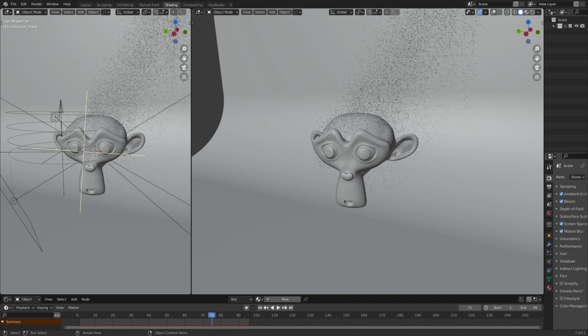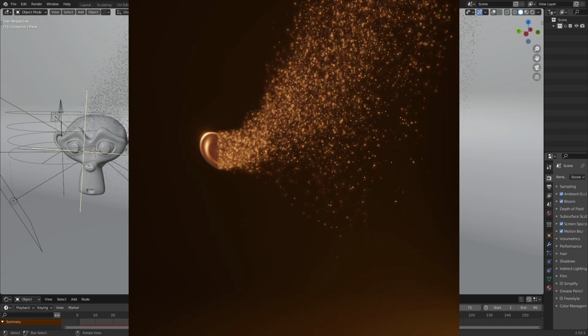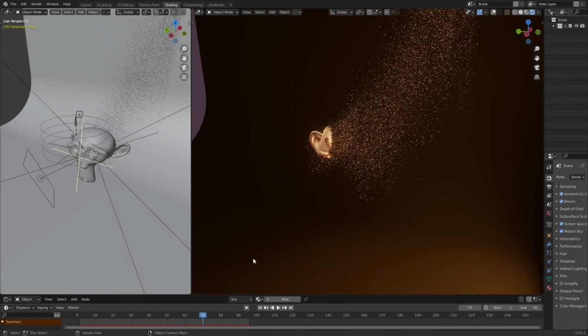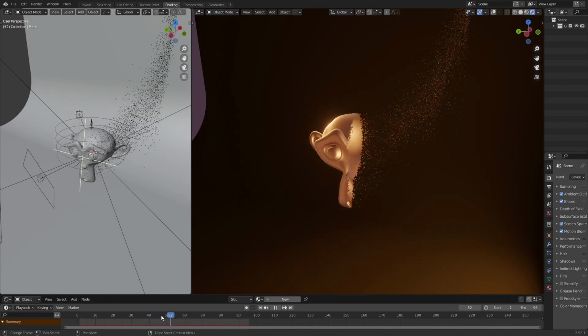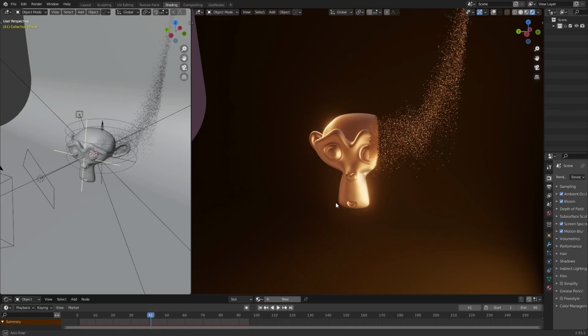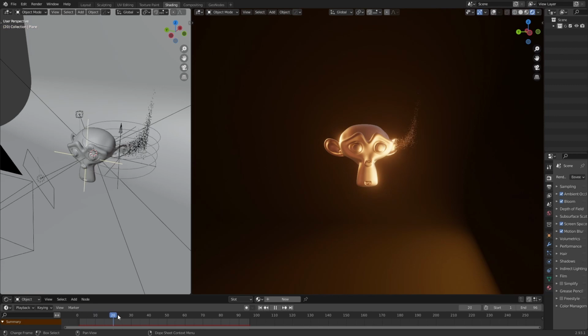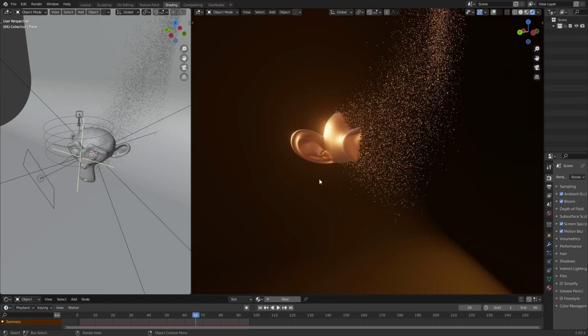Hi, welcome to this new tutorial. We will be recreating the Thanos snap effect. We have a particle system, procedural shader, and some forces. So we are going to go step by step, and at the end you will get a result similar to this. So if you are interested, let's get started.